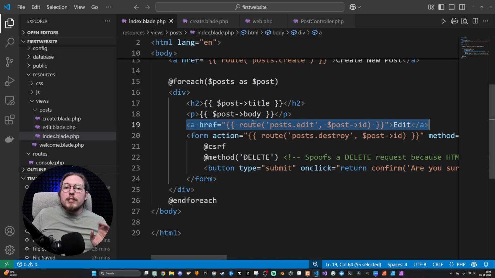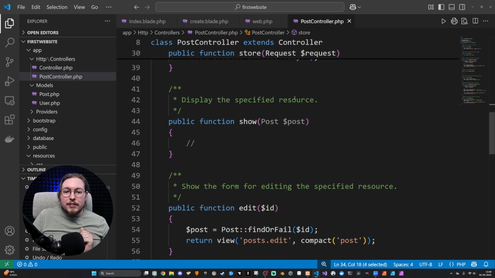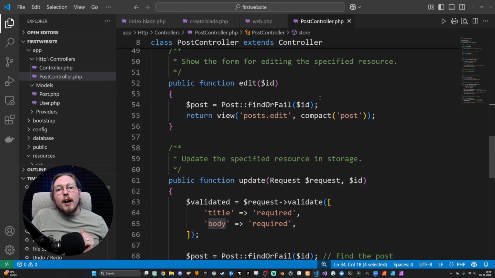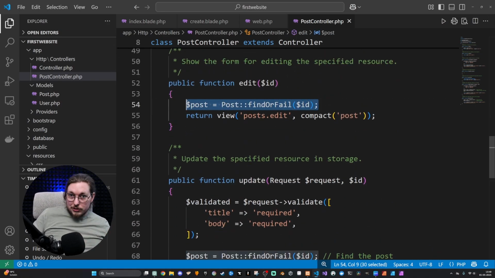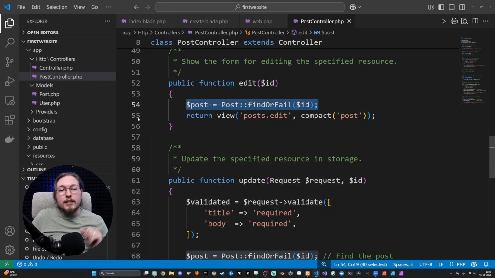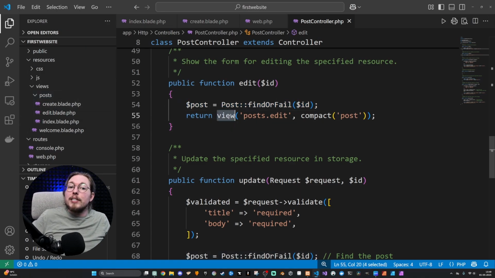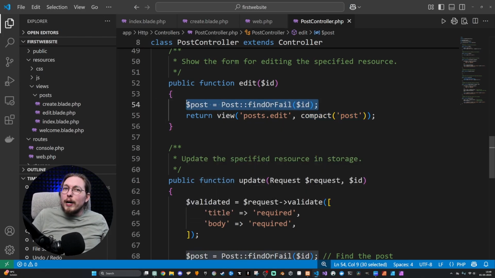So when I run this particular link, then I'm going to send my user, or actually let's go ahead and check what is happening here. If I go inside my edit method, if I can find it here, it is going to find a particular post, and it's going to return a view called post.edit. So basically inside our project here, we have our post folder, and we're going to return the edit.blade.php file because this is a view method that we're running here. And we're going to pass in some data, which is going to be this particular post that we're trying to edit.